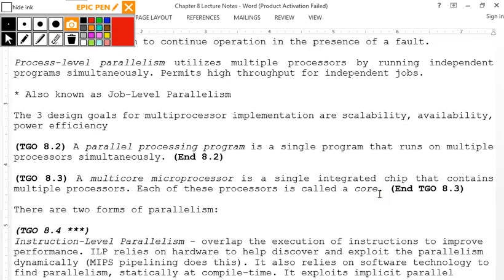A multi-core processor, on the other hand, is a single integrated chip that contains multiple processors. Each of these processors is called a core. So the whole idea is now you have one integrated chip that is split up into multiple cores that are running threads simultaneously. You can also have multiple chips with a multiplexer deciding between them. It's really becoming common nowadays to see dual-core, quad-core, and 8-core processors, and there is a lot of research being done on 1,024-core processors. That's an example of multi-core processing.